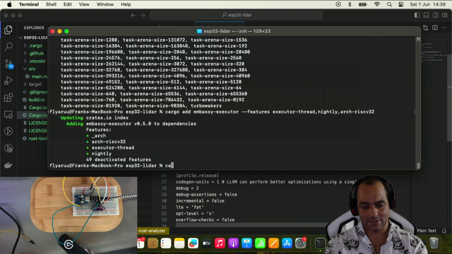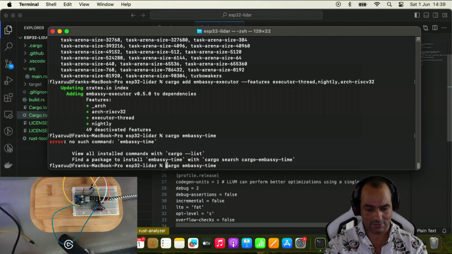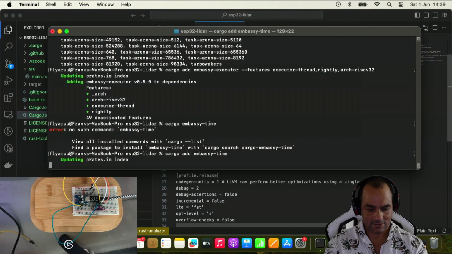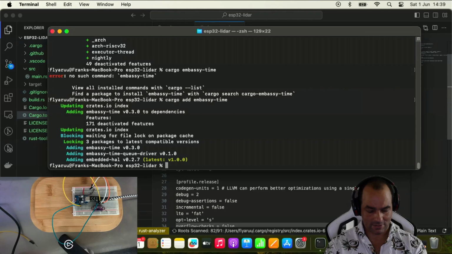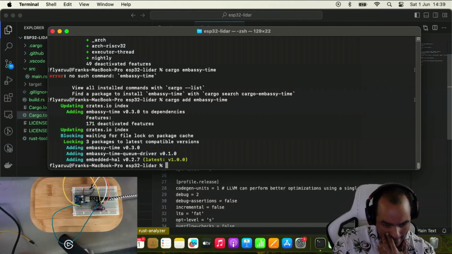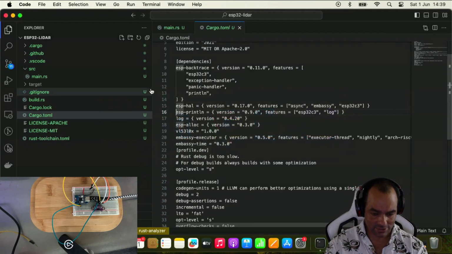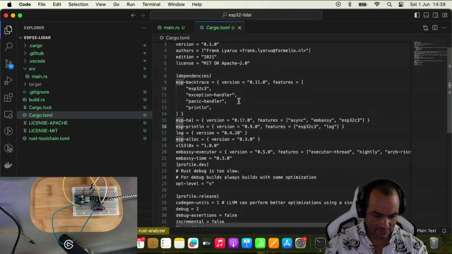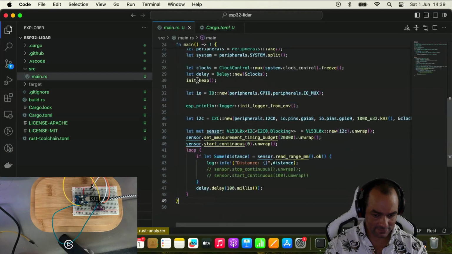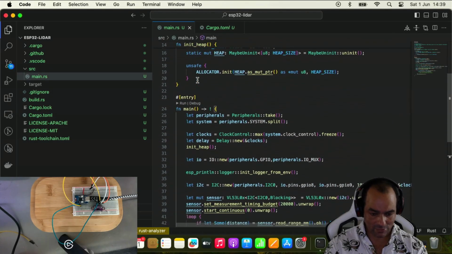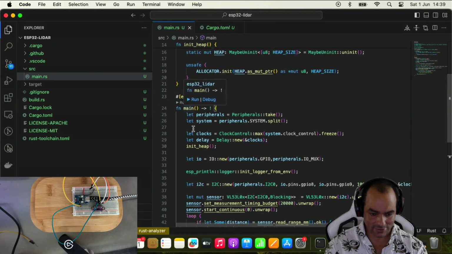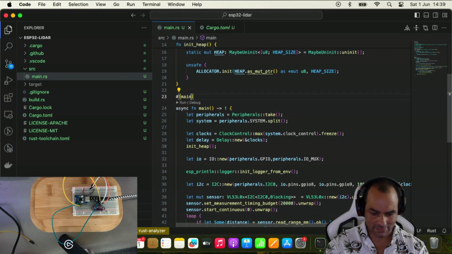And we need to add embassy time. So add. Okay. Well, let's see what the code says. So first, what I would like is to have an asynchronous runtime. So then I would say async function main and call this main.